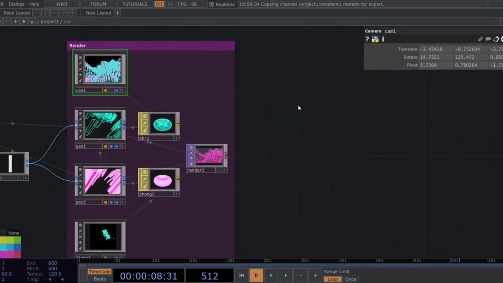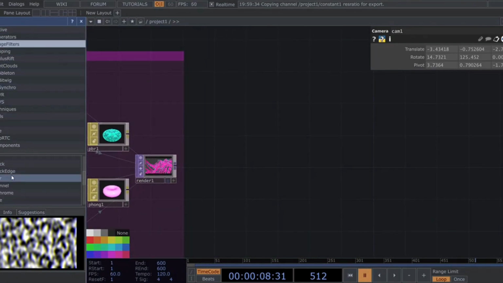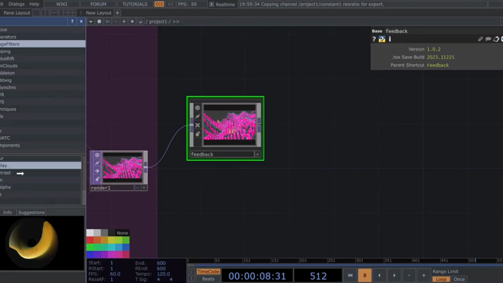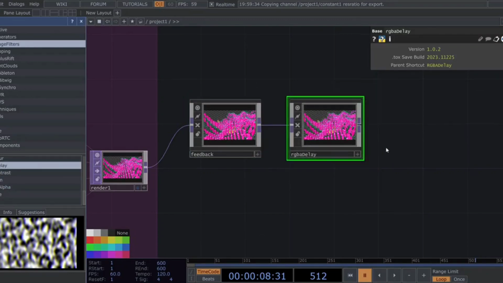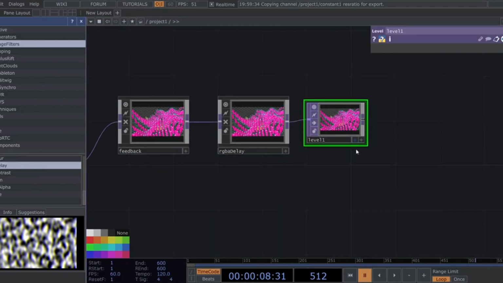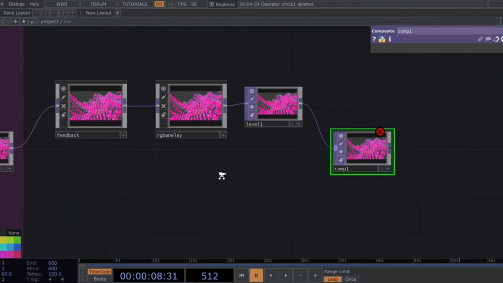For the post-render part of this project, I'll go to the palette and grab the Feedback COMP. Along with that, I'll also grab the RGB Delay COMP. Now, connect both of these in order. Next, let's add a Level TOP. We'll use a Composite TOP to merge it with the Render TOP.